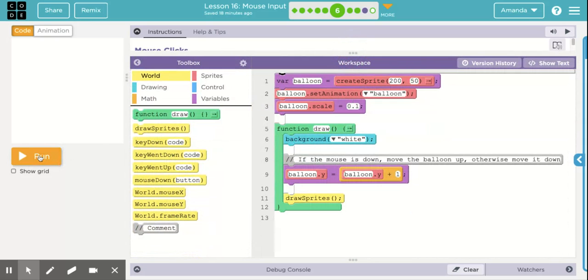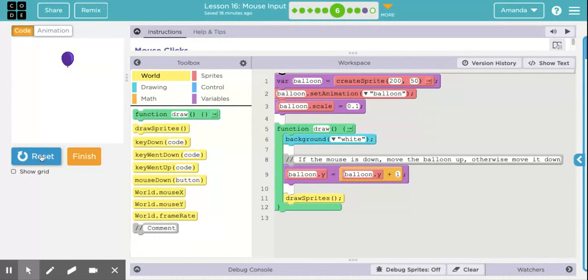So first, I'd like to see what I got. Hit run, and the balloon is slowly falling. All right, so variable is line 1. It sets the balloon, and it changes the scale, so it's a small balloon. Line 5 starts my function draw loop with my background, line 6. Line 8 is a comment tag. It doesn't hurt my code at all. It just gives me information. So line 8 says, if the mouse is down, move the balloon up, otherwise move the balloon down.